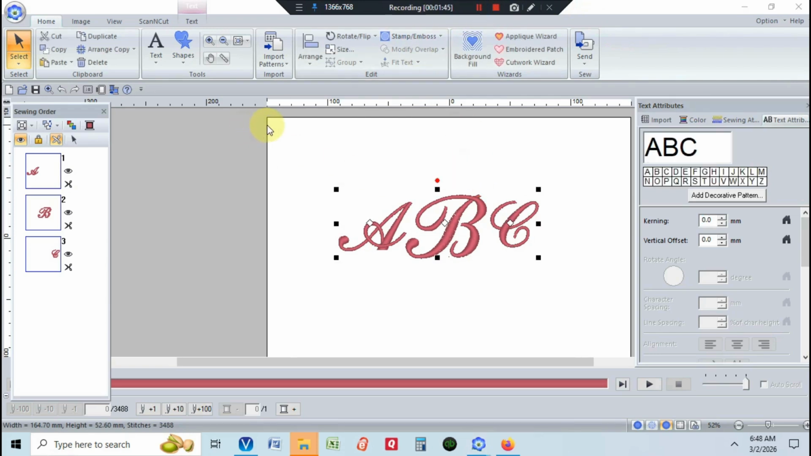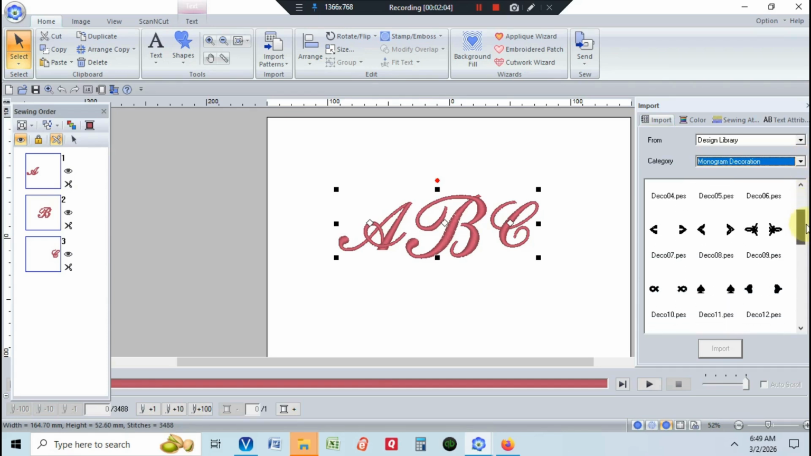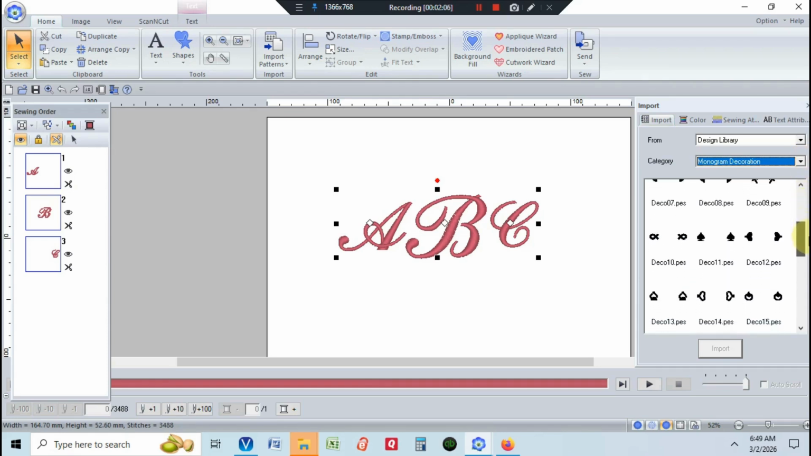If you would like to add a decorative element to your monogram, simply go under Import from Design Library. Then you click on From Design Library on the first drop down. On the second drop down, you go ahead and click on Monogram Decoration, and there are lots of fun decorations here for you to choose from.